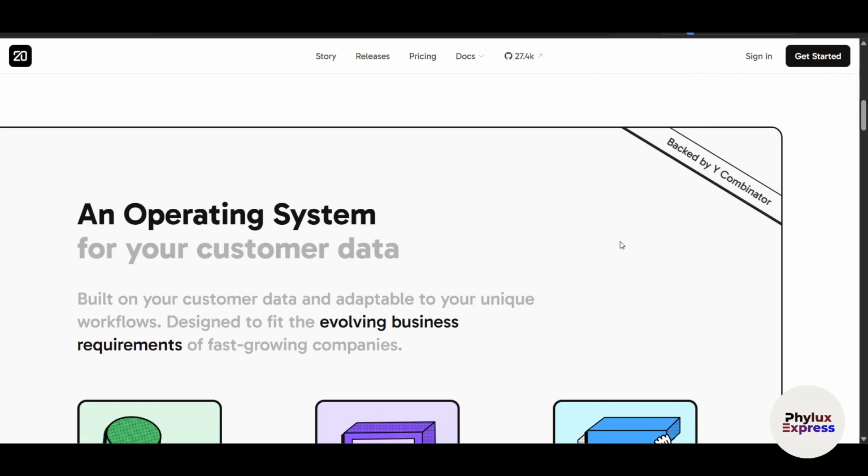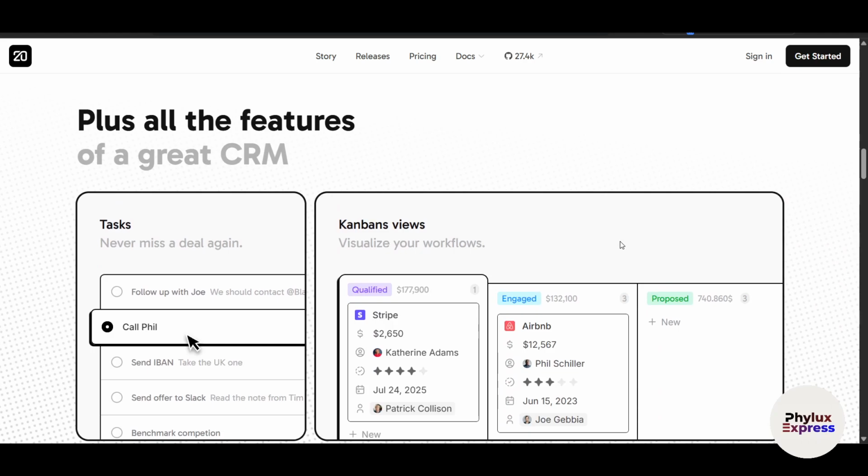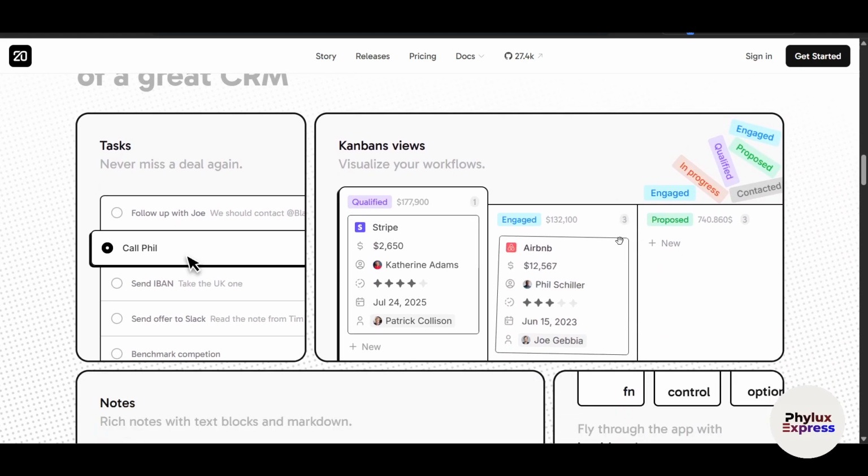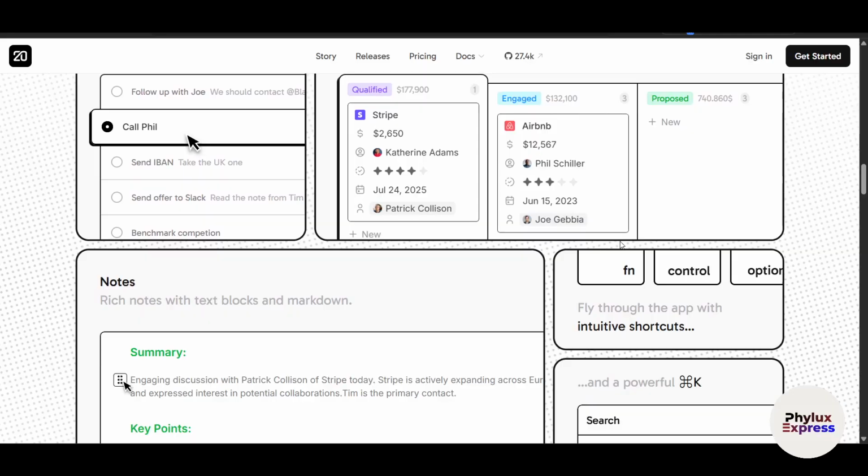In this step by step tutorial, I will walk you through how to use 20 CRM to manage leads, track interactions, automate tasks, and generate actionable insights, all from one dashboard. By the end of this video, you will know how to set up 20 CRM, organize your contacts, create pipelines, automate workflows, and analyze performance. Now let's dive in.